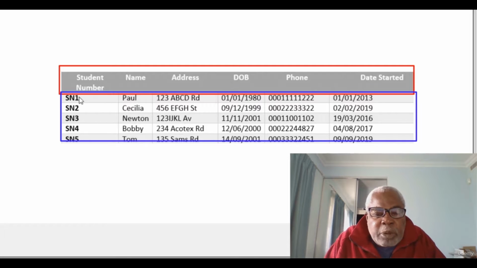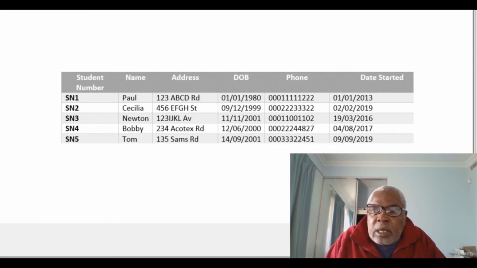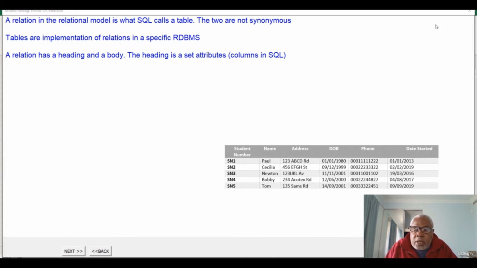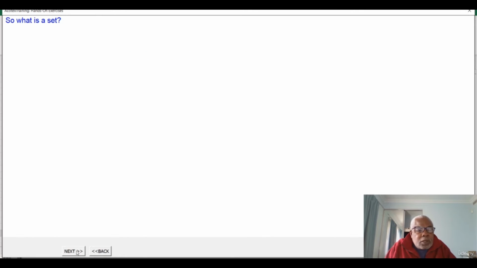So at this point, let me mention that most of the fundamental aspects of learning or understanding SQL come from the terms sets and predicate logic. Remember that the heading of a relation is a set of attributes, and the body of a relation is a set of tuples. So this brings us to the question, what is a set?